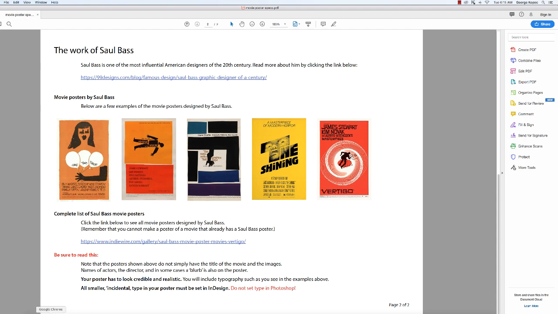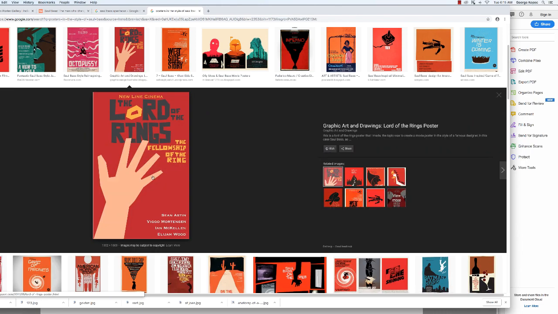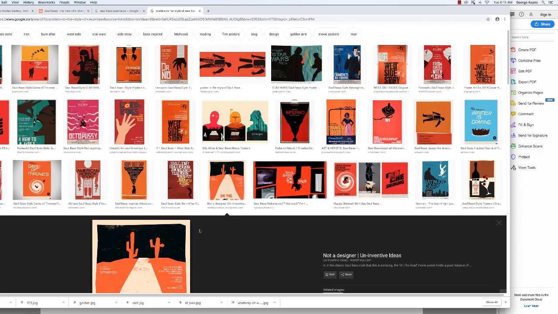Also, if you do a search on the internet for "in the style of Saul Bass," you'll get a lot of people that, for example, this Return of the King, Saul Bass did not make this. This was a student work that was made in the style of Saul Bass. Likewise, something like this, Lord of the Rings. That is not a Saul Bass work, but you can see there's lots of examples of how students interpreted Saul Bass's style. This again is not a Saul Bass work. This is a student work that is in the style of Saul Bass.